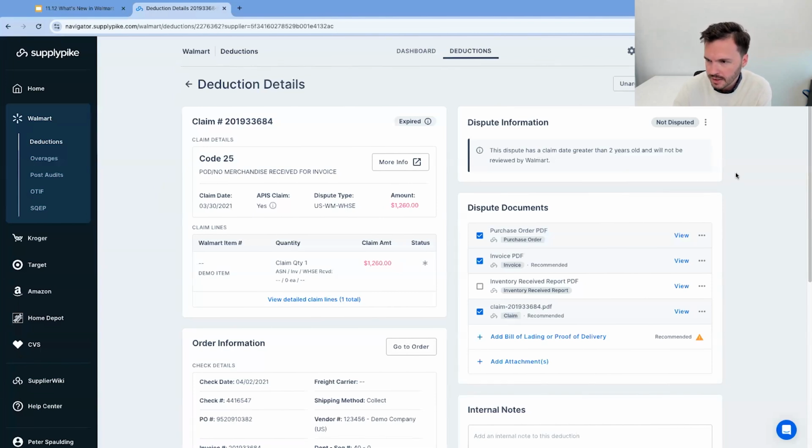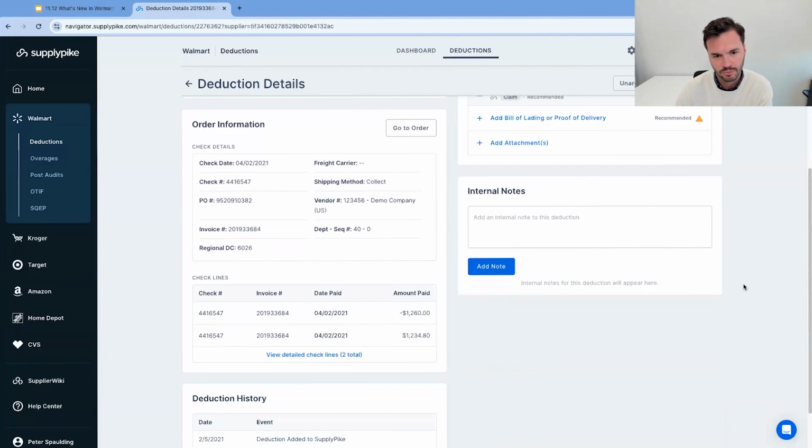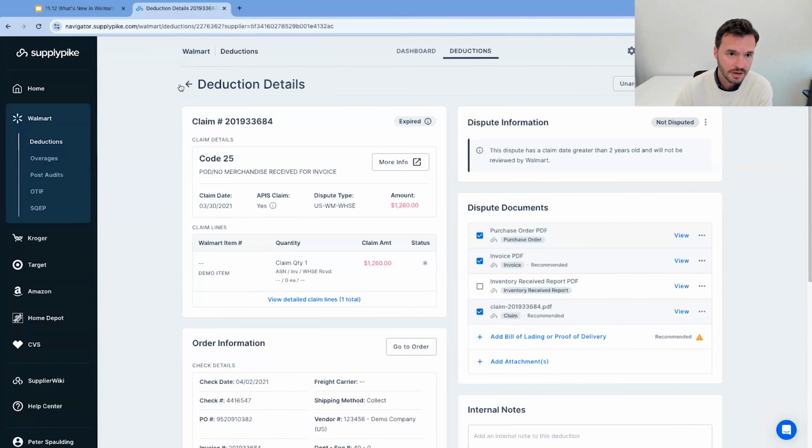So how do we do validity checks without you doing any work? Well, we have aggregated dispute documents. This will give us a sense of whether this is likely to be valid or invalid. In this case, we have an expired one. But we do that by looking at the purchase order, looking at the invoice, invoice received report, and the claim itself. When we take all of that, we scan all those documents and we can figure out, okay, is this something that is actually worth your while to dispute or not? So really important information there.